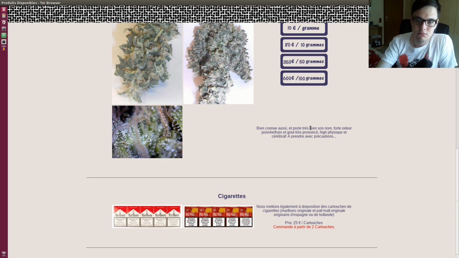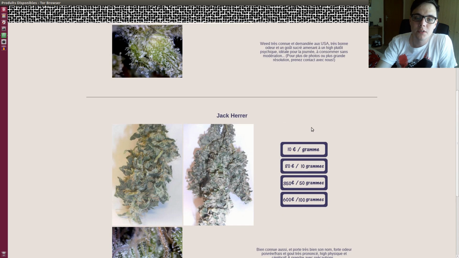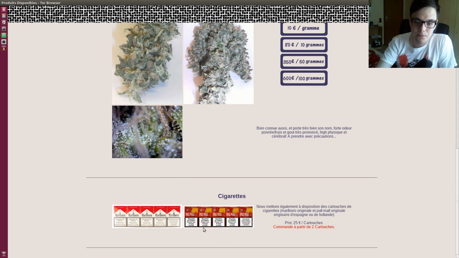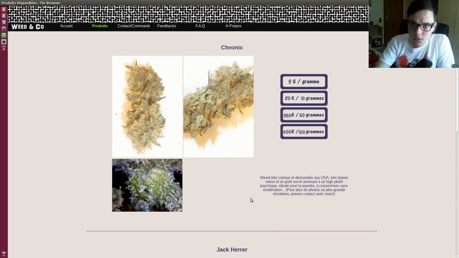Basically the same. Oh, they only have two different strains, Chronic and Jack Herer, and then you can buy cigarettes, Marlboros and Pall Malls. €25 per box, I think. So that's €2.50 per pack, which is not a bad price. It's much more expensive here, but yeah, here you can buy weed.